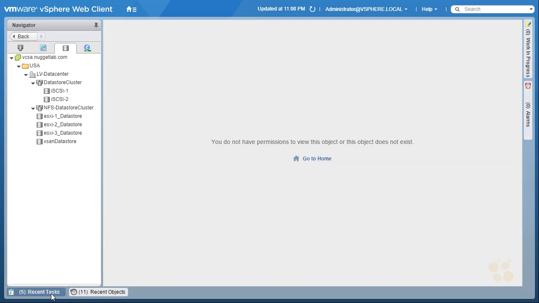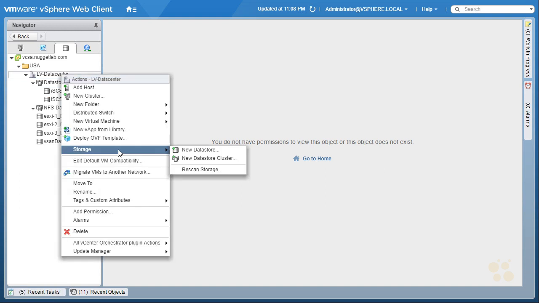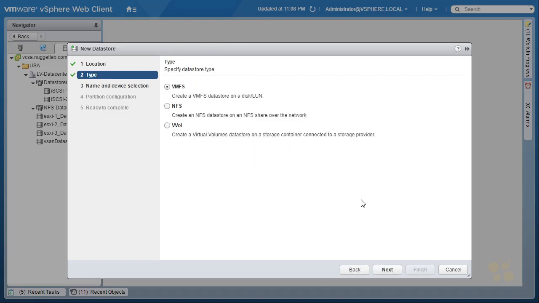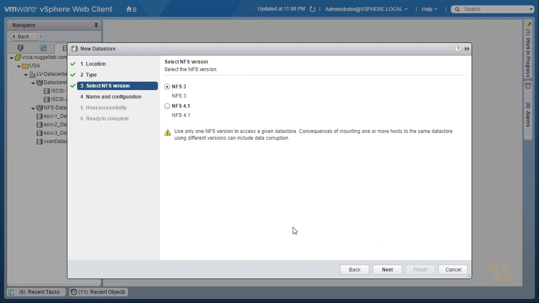And if we wanted to create an NFS data store based on NFS 4.1, to do that, we'd right click on our data center. From the menu, hover over Storage, and then simply select New Data Store. We're going to put it in the Las Vegas data center. We'll click on Next. It's going to be NFS, so we'll click that radio button, click on Next.